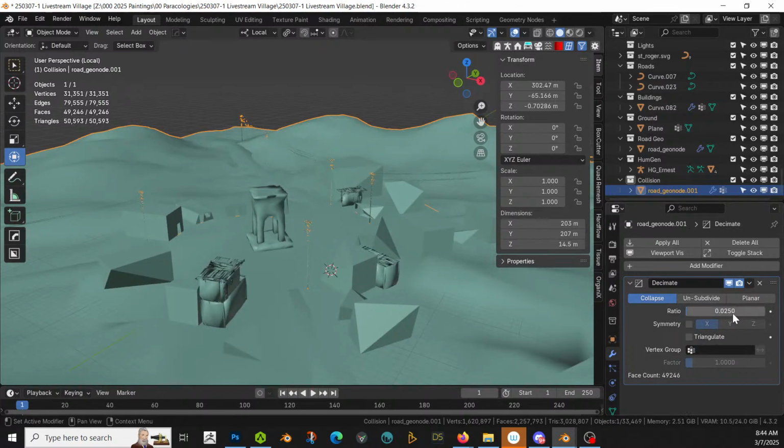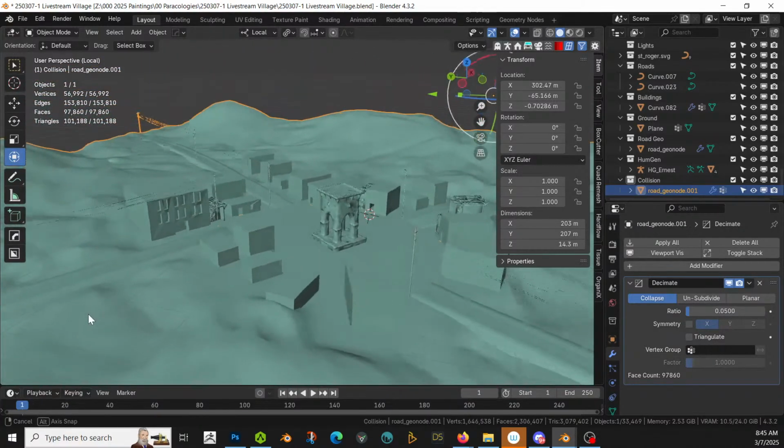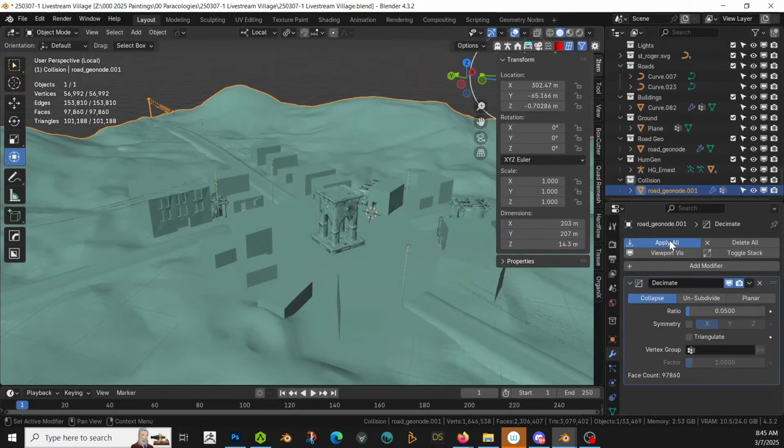That's not quite good enough. That's a little too squishy. Try double that. That's better. How's that look? That looks pretty good. Let's apply it. So I've cut this down, it's way more manageable now to compare against when it's generating stuff.